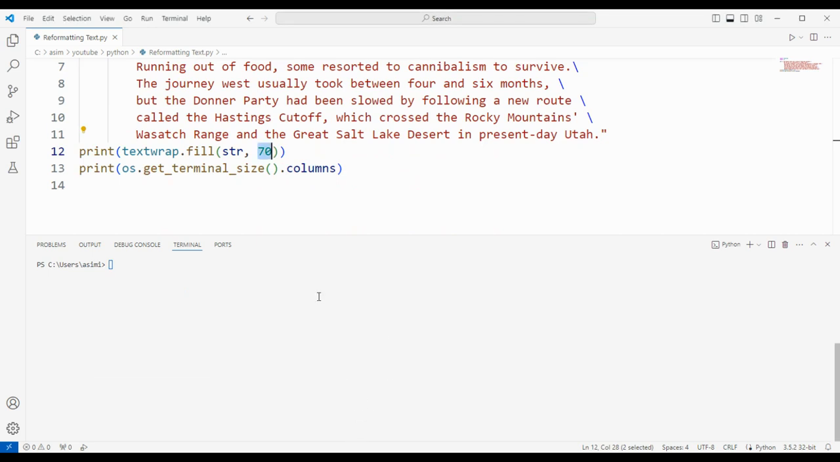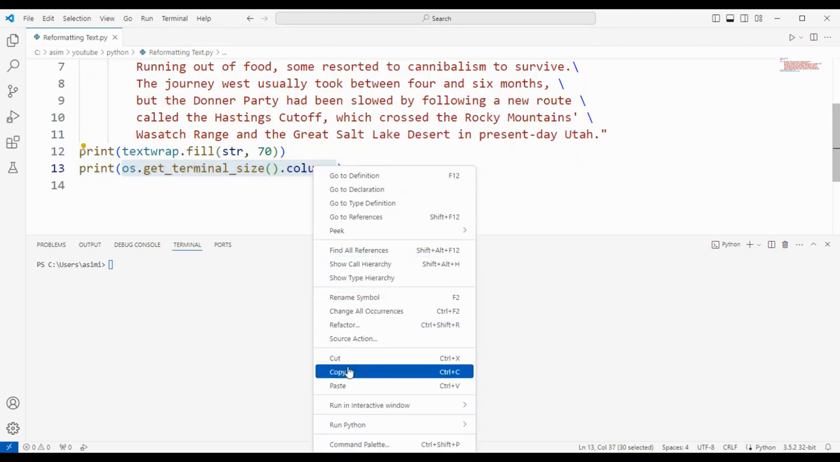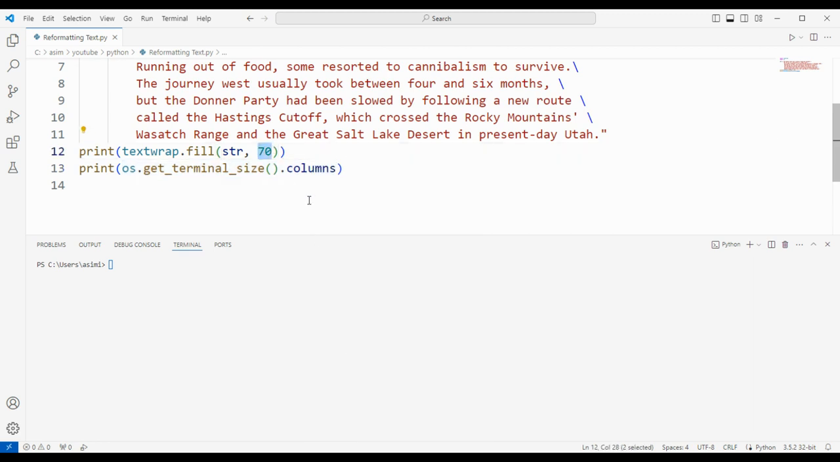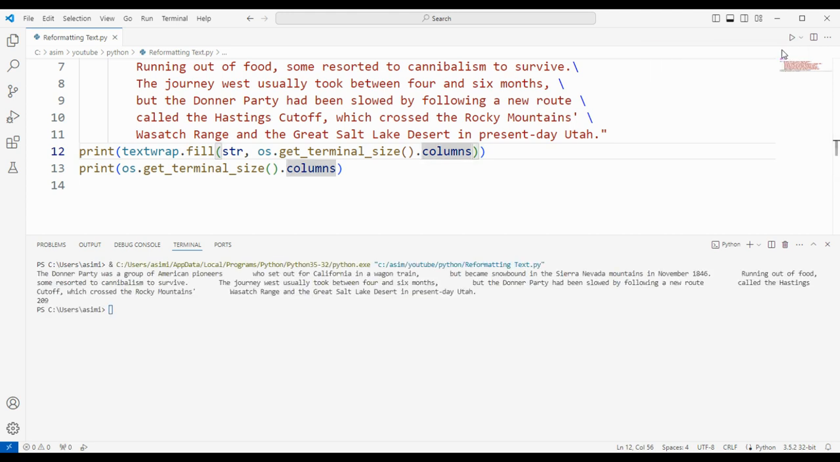So here we can pass in our terminal size so the text will fit our terminal. So we're just gonna copy from here. Copy and paste here for the size and run our script. And you can see now our text fits our terminal according to its size.